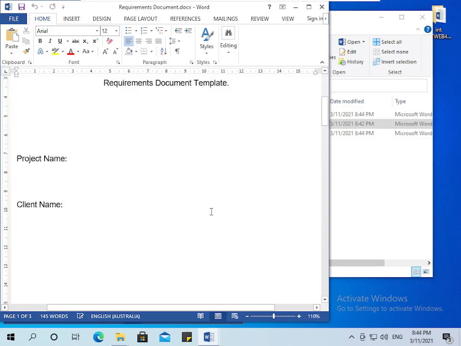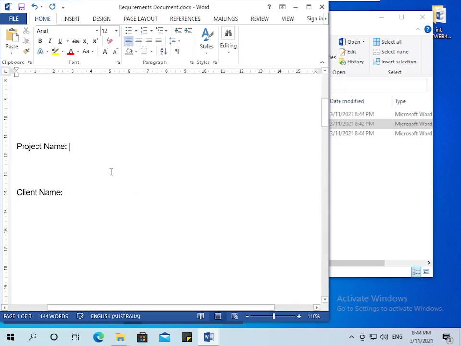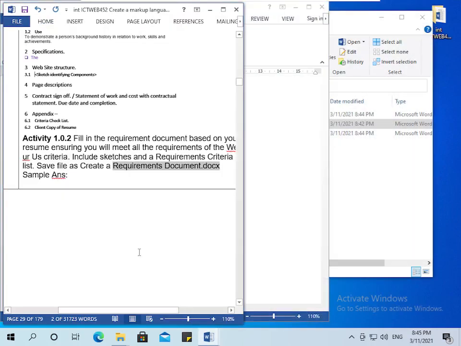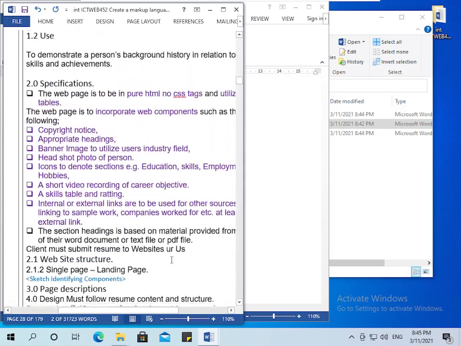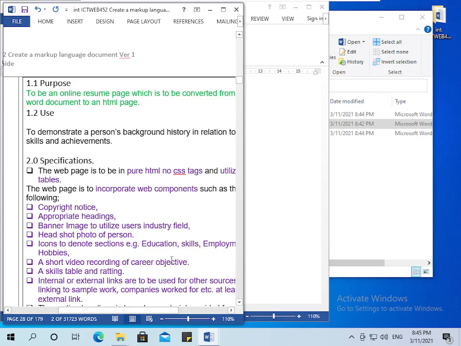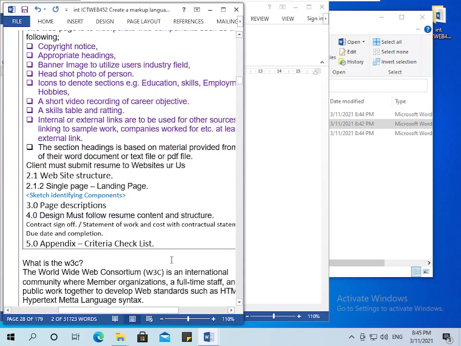And now we can get rid of Requirements Document. We can get rid of template actually. So it's just Requirements Document. Project name or client name. Let's see in our client brief. Client brief doesn't have that project name. So if we have a look at the client brief, actually, it doesn't say who it's for or the person's name. So our client must submit resume to Websites Are Us.